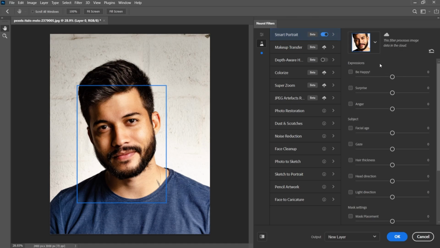So straight away, we've got ourselves the expression. Let's say we want him to be more happy. Wow, this is exactly what I mean. It looks incredible and realistic before, and then this is after. That is absolutely insane.